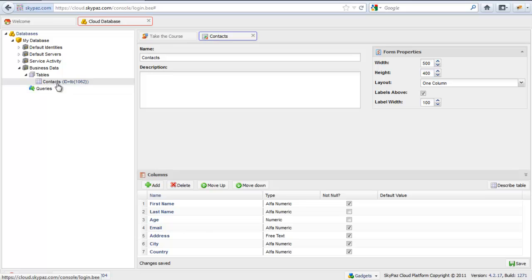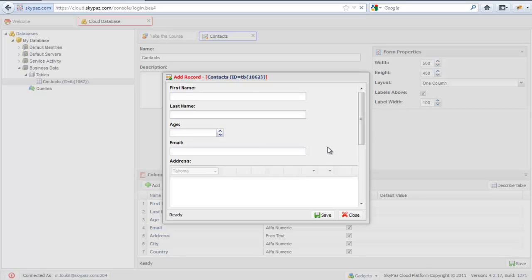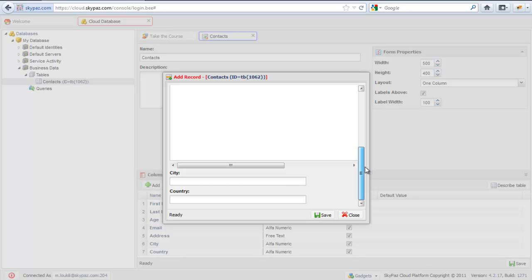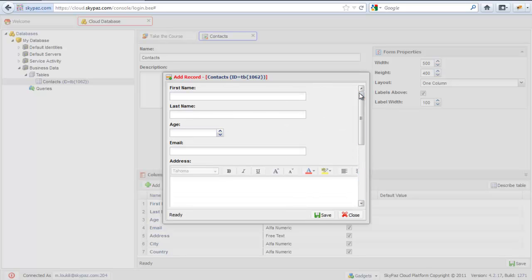Okay, here's my table, and all of the tables on the platform have a unique ID. For example, this table is 1062. So when I right click on my table, I can create a like this table, I can delete it, or I can add a record. So when I hit add record, I have my form, I have the labels above, I have the address as rich editor, I have the city and the country.